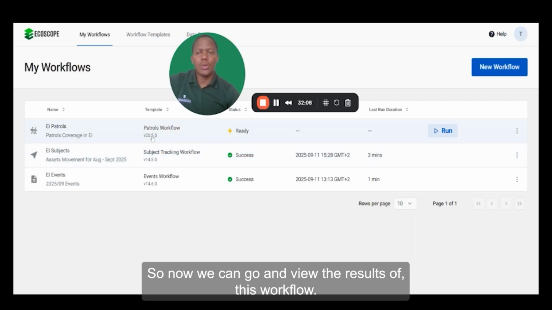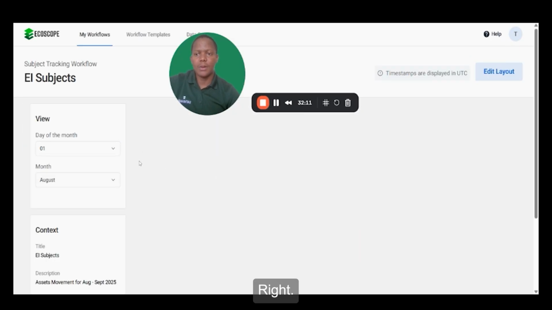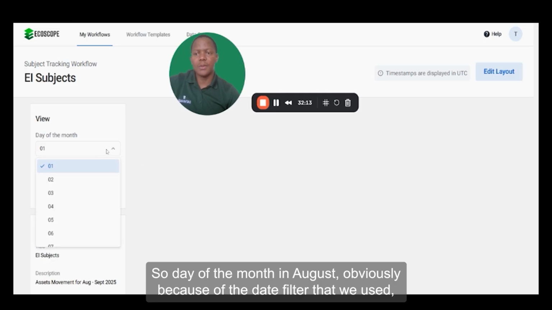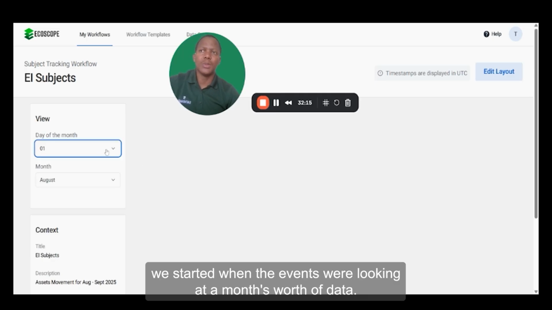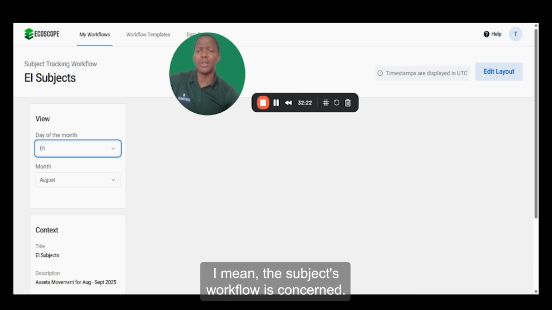So now we can go and view the results of this workflow, right? So day of the month in August, obviously because of the date filter that we used, we started on the 11th. So we're looking at a month's worth of data as far as the patrols workflow is concerned. I mean, the subjects workflow is concerned.